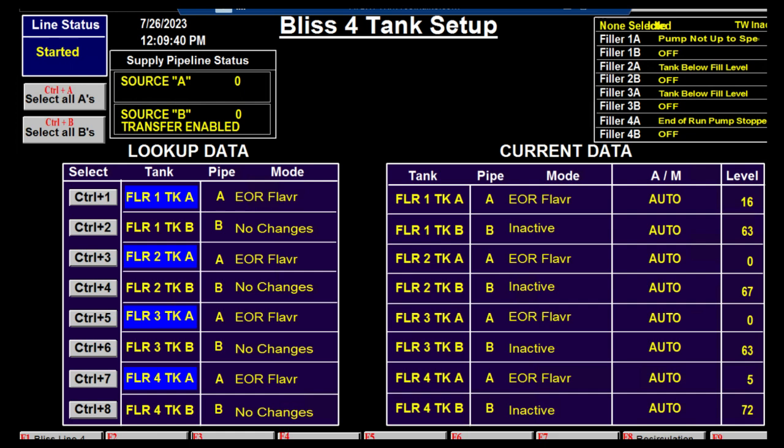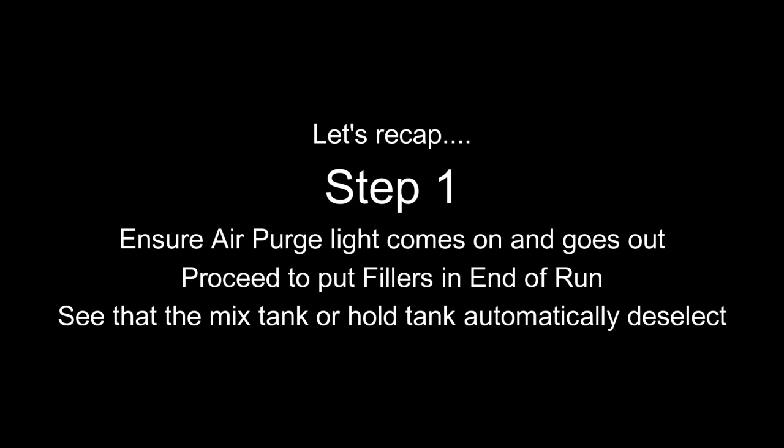Make a note that if the air purge takes over 6 minutes, the operator should notify maintenance or the shift lead. This completes step 1. Let's recap. Air purge light comes on and goes out, put fillers in end of run, and then the mix tank or whole tank should automatically deselect.